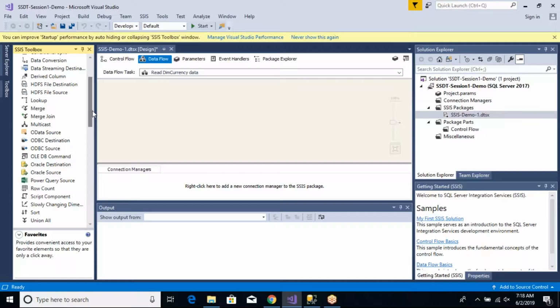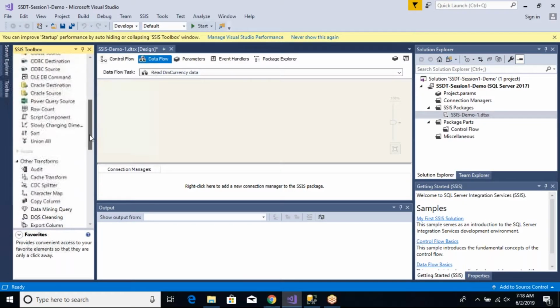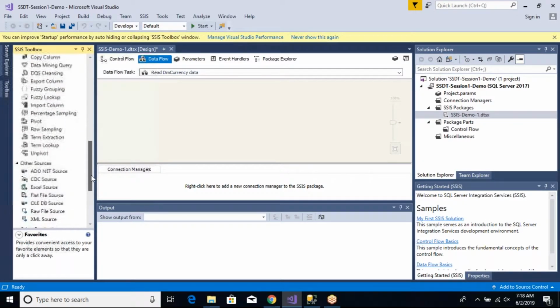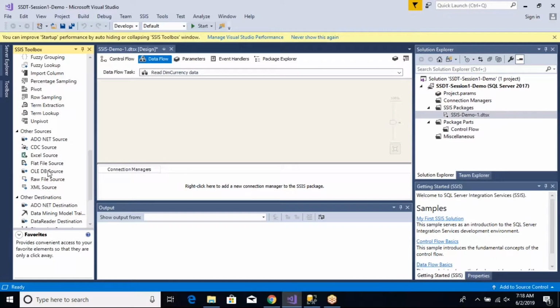Okay, it's not even here. It's not in your commons. So you have to go to other sources and add an OLE DB source. Now, there are different kinds of sources, as you can see here. There is ADO.NET source, there is ODBC source, and so on.